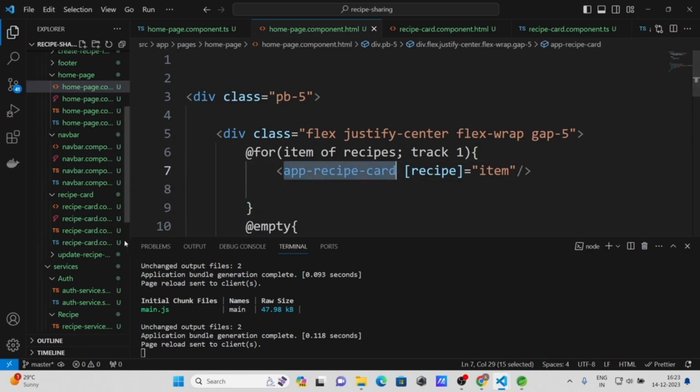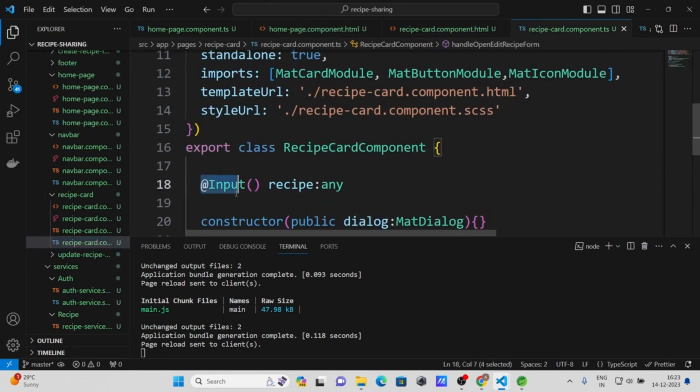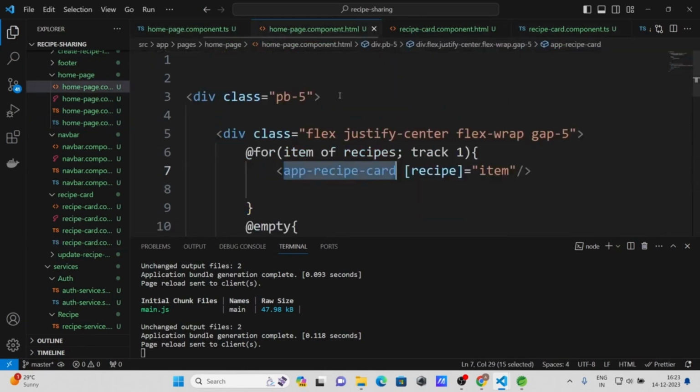So now how can you access this recipe inside the app recipe card? Let's go to recipe card. Using input inside recipe card, guys, you can access that property here. That's how it works, guys. And not just a recipe, you can give anything you want. So let's go to here. Just like this recipe, you can give any other value as well.